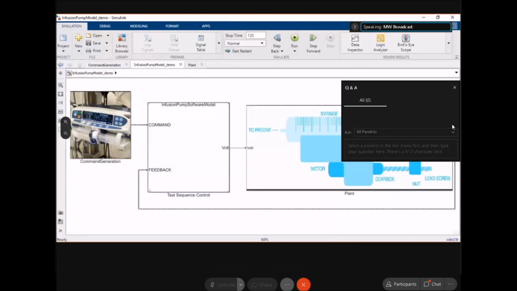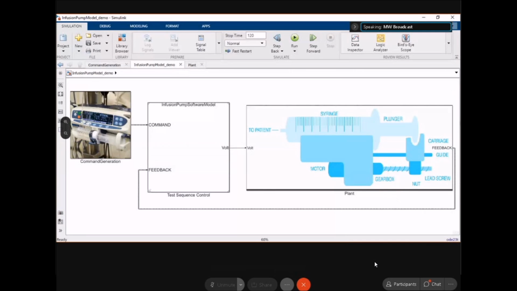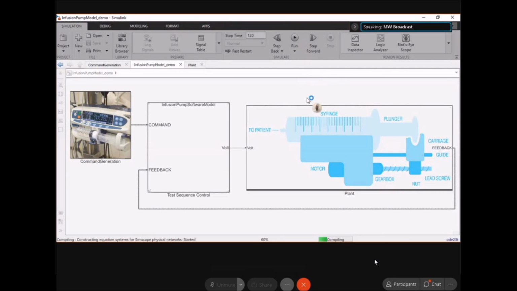So today we will show you how you can design and develop algorithms using Simulink. But first of all, let's go ahead and simulate the system. So this is a model of an infusion pump. Now, an infusion pump is a device that is usually operated by a nurse, and the goal of this device is to automatically deliver medicine to the patient at regular intervals.